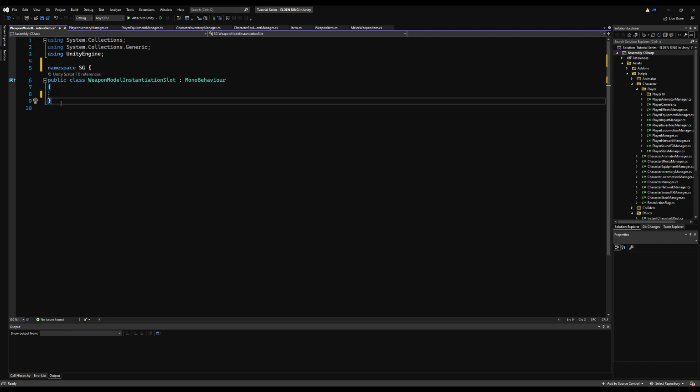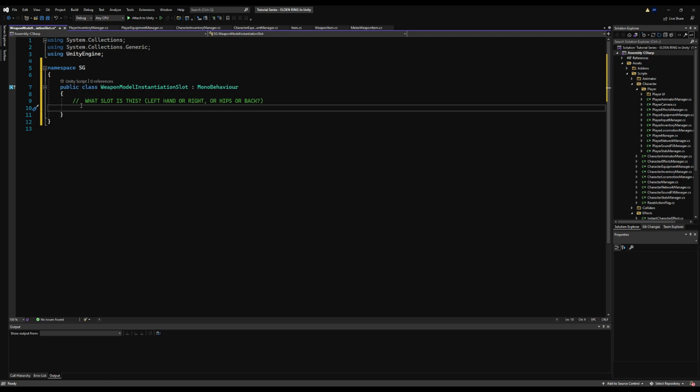So let's say a namespace SG, or whatever your namespace is. And then inside of this, I'm going to make a comment here. Like, we need to know, what slot is this? Is this the left-handed slot? Is this the right-handed slot? Maybe you're putting a weapon on your back because you're two-handing your other weapons. Maybe this is the back slot. Regardless, we need to know what slot this is, and that's very simple.